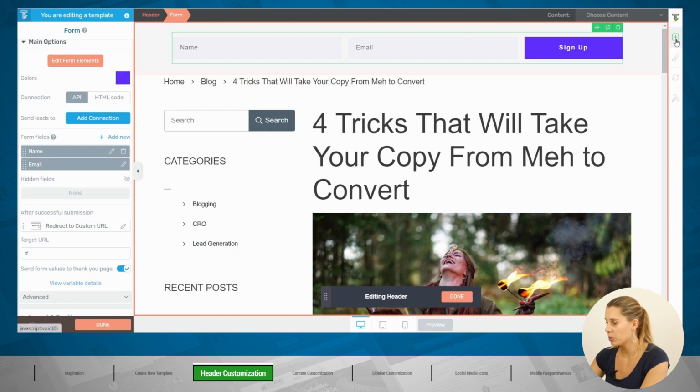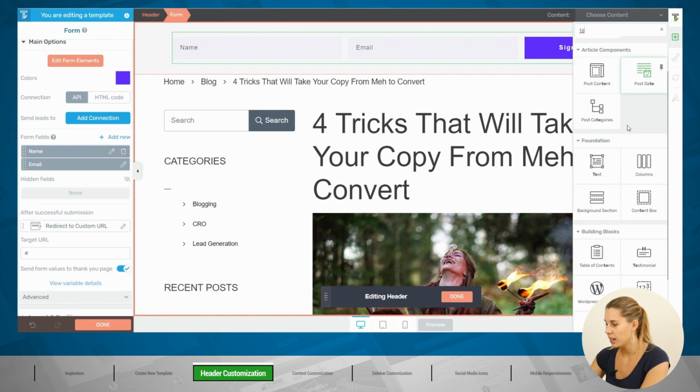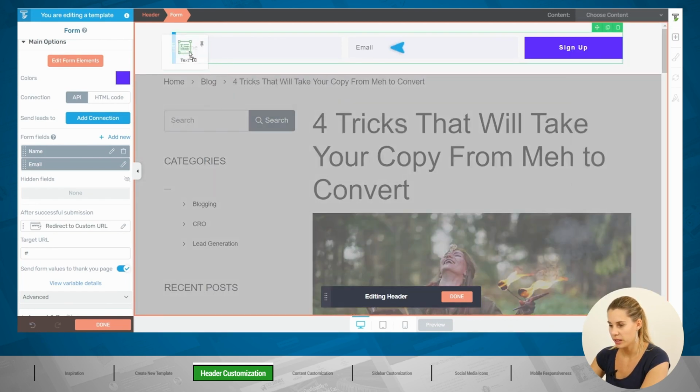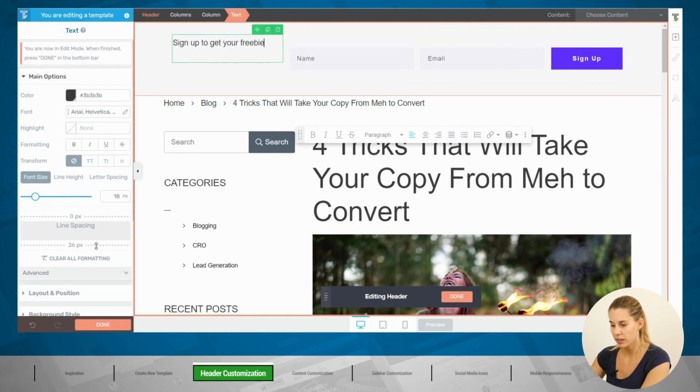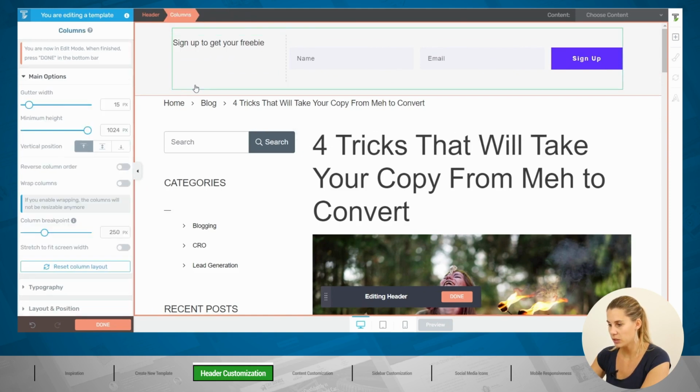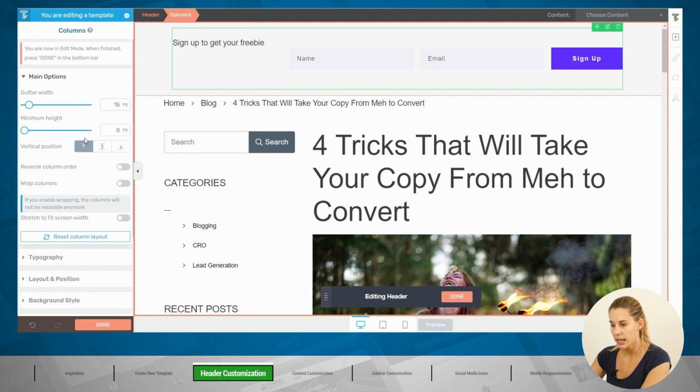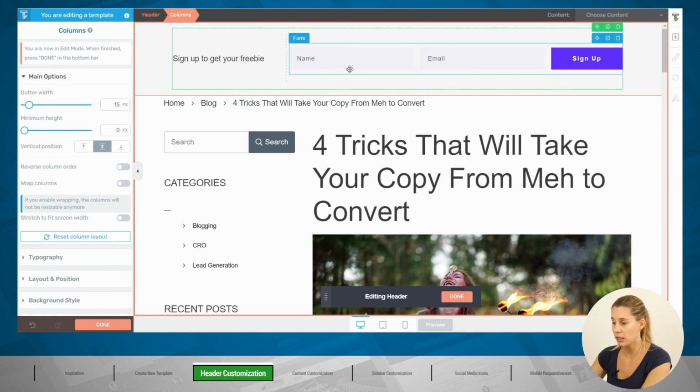Now we want to make sure that people know why they should sign up on this opt-in form. So let's add some text in front of this form. Just drag it next to it and this will create a column layout. Now, first of all, I will remove the line spacing underneath this text element, and then I will use the column settings. So I'll select the columns element, and in the main options here, I will set the vertical positioning to be center aligned. This allows me to have this nice alignment between the two elements because they're both in the middle of this vertical positioning.